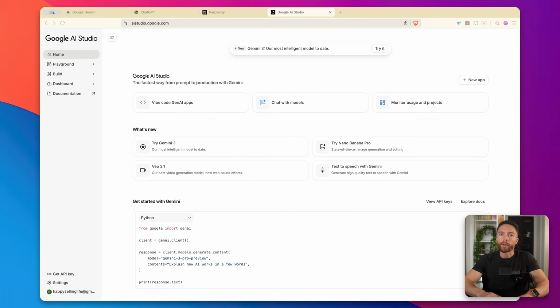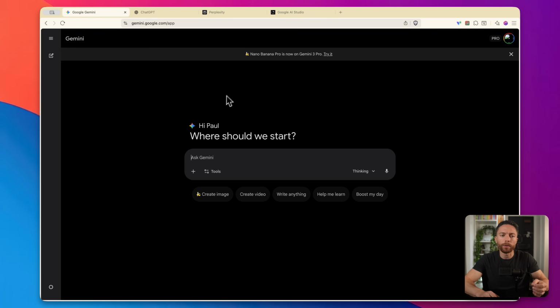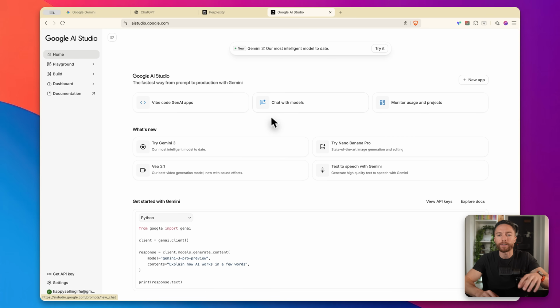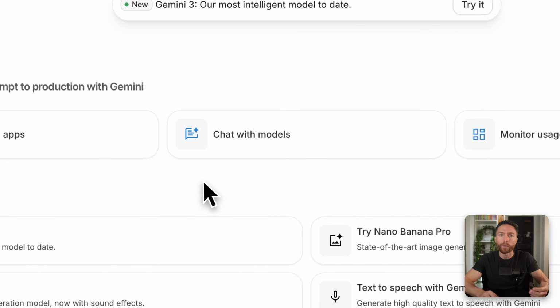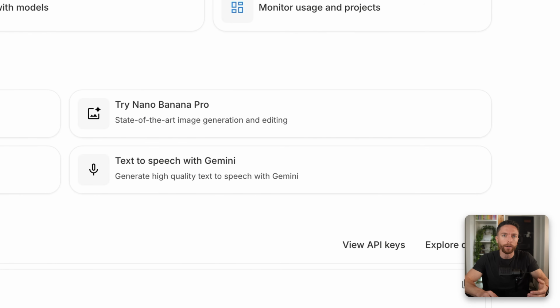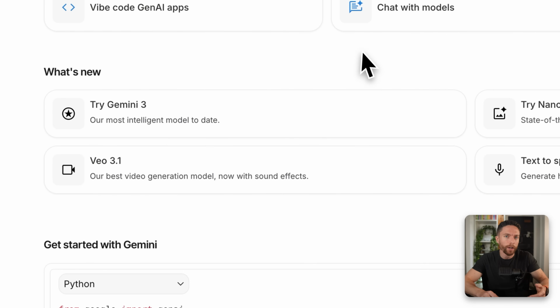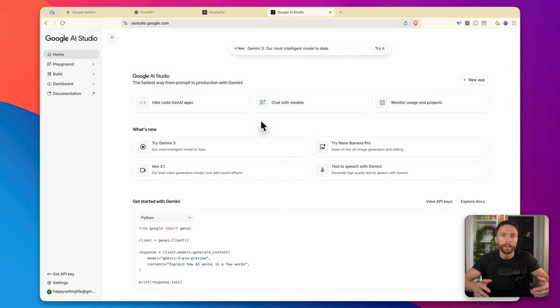Now, if you've never heard of it, Google AI Studio is basically Google's entire suite of AI models all in one place. Pretty much anything you can do with Gemini, you can do inside of Google AI Studio, but you can also do a lot more. So there's of course text models, there are image models like Nano Banana, they have video generation models. Everything's in here. And the cool part is that this is completely free to use for most of the features.